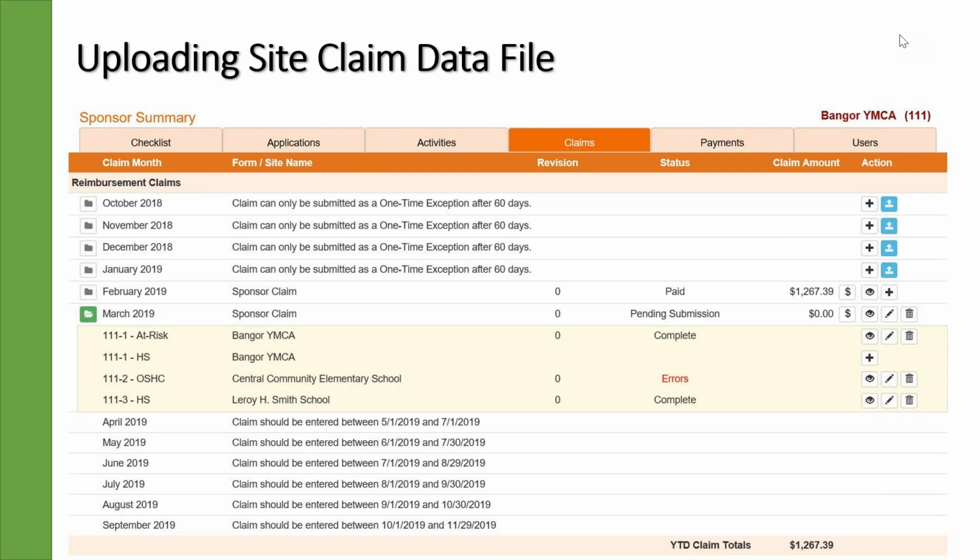You would then have to go, I'm not sure if you guys can see my mouse, to the right side of the screen under the sponsor claim. So it says March 2019, sponsor claim, pending submission. So once all your claims below it are complete status, you would go to the pencil, go into the claim, and at the bottom you have to certify that information is correct and save it. And once you save it, it's going to change from pending submission to pending approval. I don't have a picture of that here, but I'll show you when we get into the testing site.